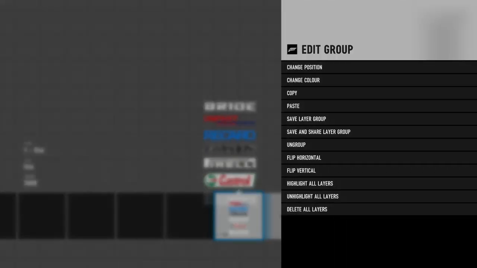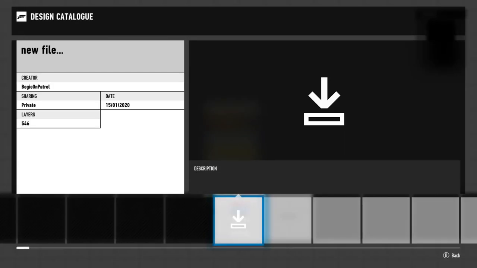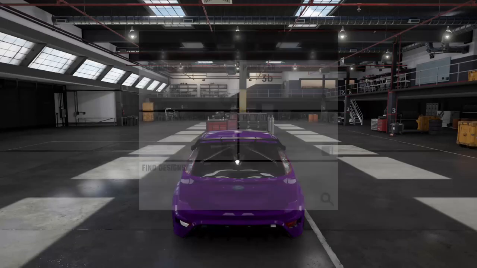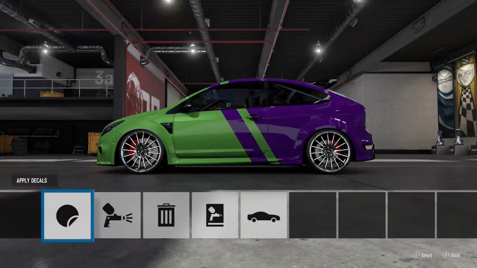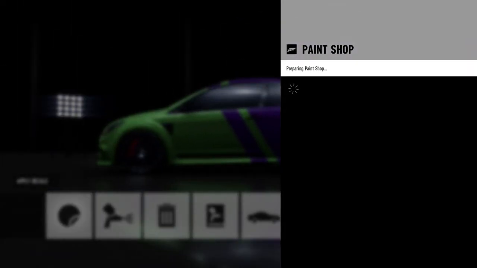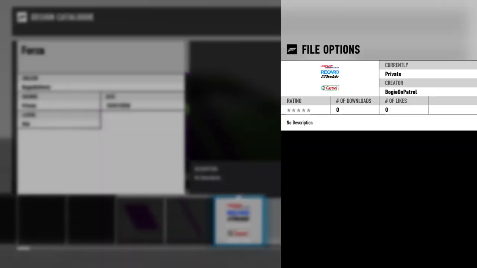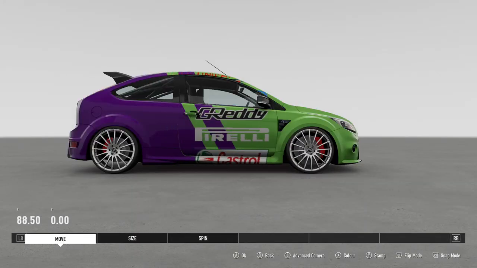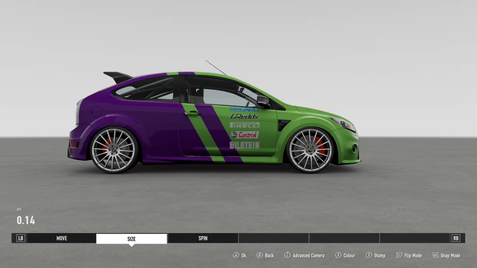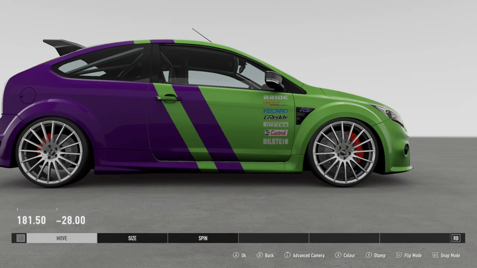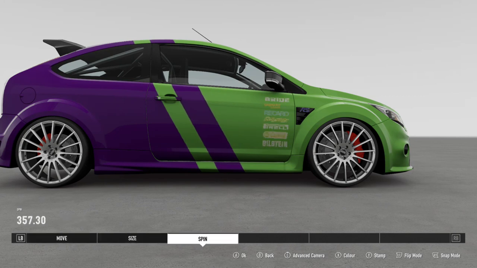So what we're going to do is save that group. I'll just save it as Forza rather now, because it's not really going to matter too much. Right. So then what we'll do is we'll exit, and I'll go back to painting the car. Apply the decals to the car. And we'll load that, and then flip it, and then we position that roughly where we want it.